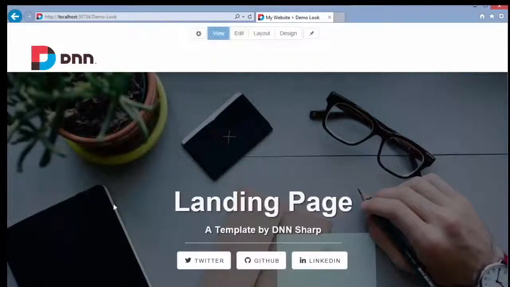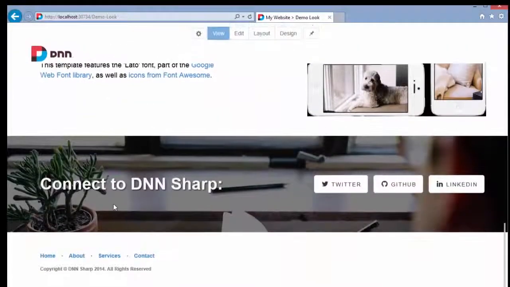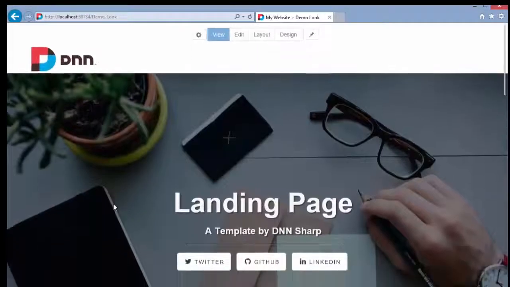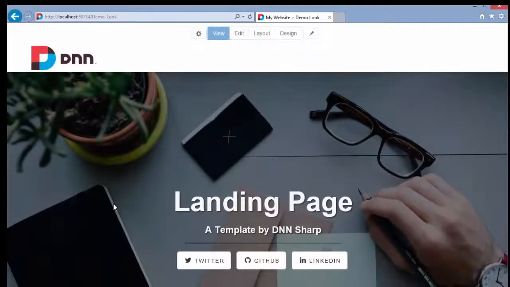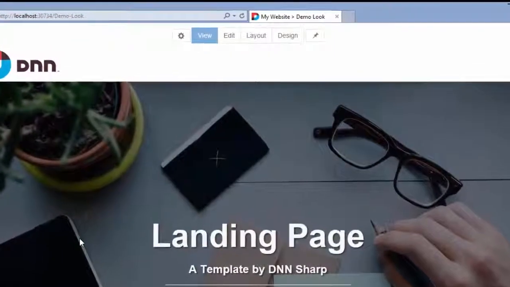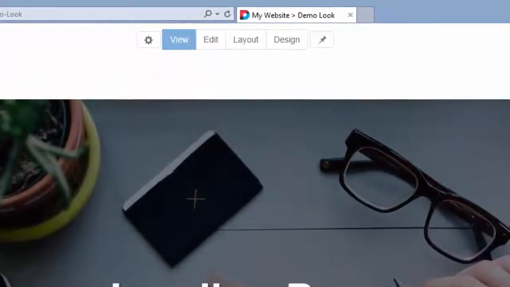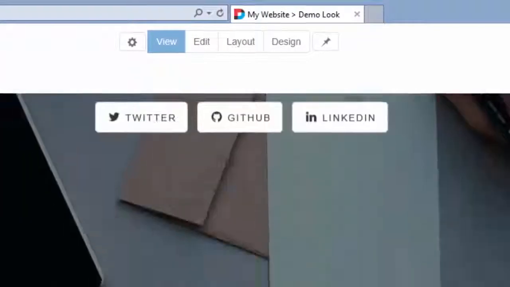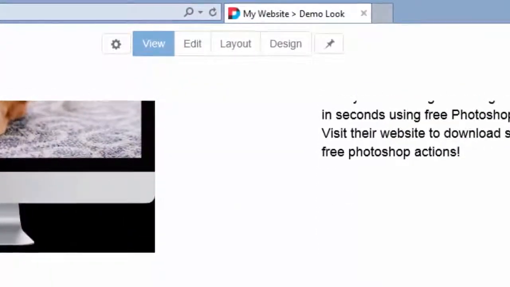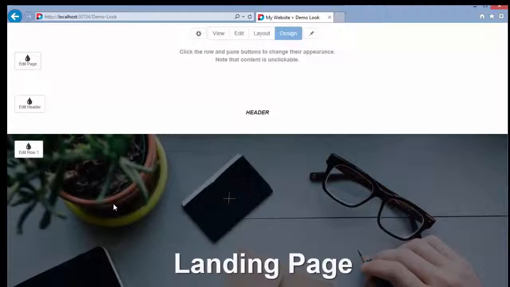So now I am presented with a new page that started from a template, and it actually looks very, very nice. Now all I would have to do is just adjust it based on my needs. And let's take one screen at a time. First, maybe I will go into the design mode to change some of the design characteristics. Note that this design mode is a new mode that we added to DNN.